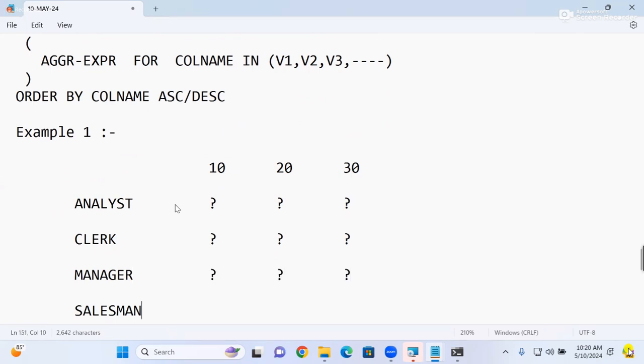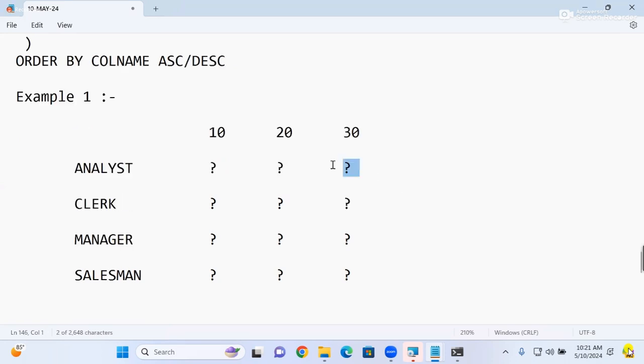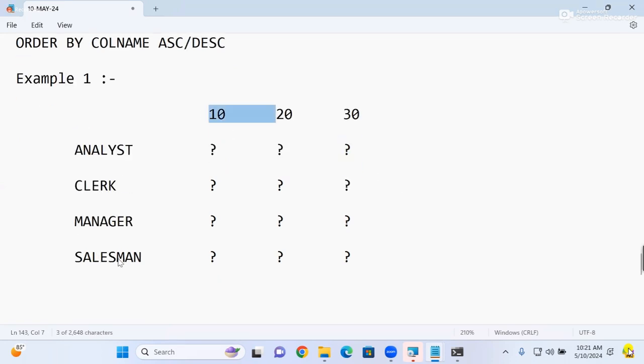Total salary means, for the 10th department, what is the total salary paid to analyst? For the 20th, what is the total salary paid to analyst? For the 30th, what is the total salary paid to analyst? Like that, the 10th department, total salary paid to salesman. 20th, 30th. So what do you want to show? Department wise, job wise, total salary.